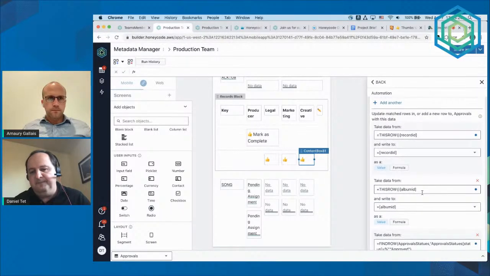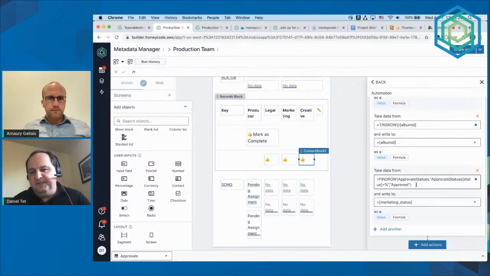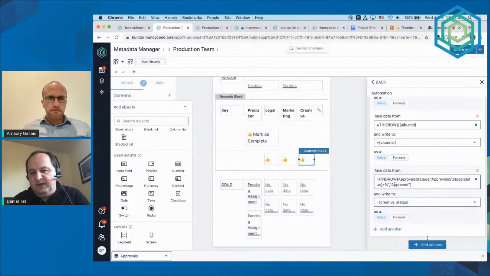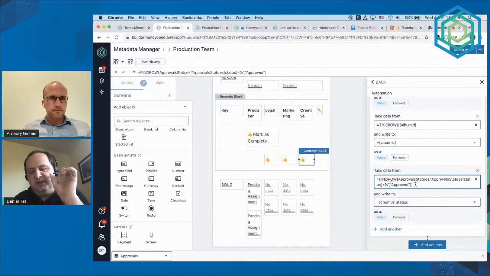the album ID. And then here's the magic. It updates the marketing status. In our case, it's going to be now the creative status. Creative status, right? Sure. Because we're in the creative column. We're going to just update it with a row link for approved, right? We could just say equals approved, but we're having to go find the row link because it's actually a row link in the table. And I'll show you that in a second.